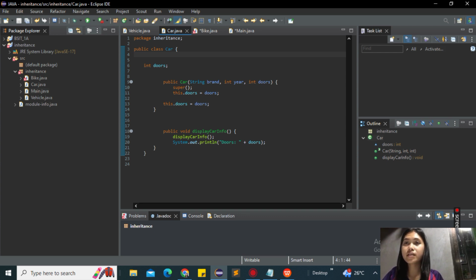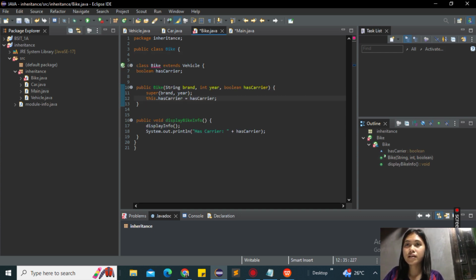So here's the method, public void displayCarInfo. As you can see, this method calls displayInfo from the base class to show common information, and then prints out the number of doors, which is specific to the car. So the third file is Bike.java.